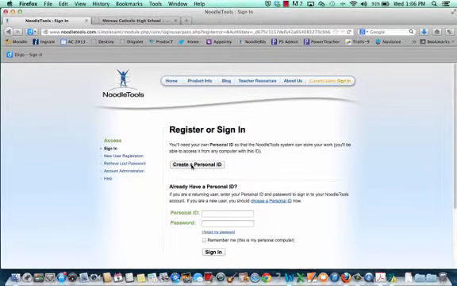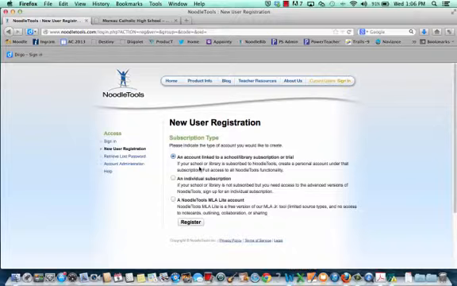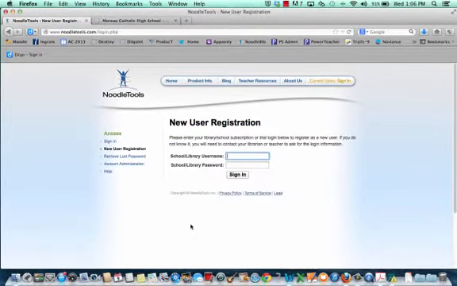Once in Noodle Tools, you can create a personal ID. You want to keep the checkbox where it is, and that's an account linked to a school library subscription or trial. It's linked to Moreau Catholic, so we want to keep that, and then we'll just click register. At this screen, the new user registration, the school library username is Moreau, and then the school library password is student. And then you'll click sign in. Again, that's username Moreau, password student. And that just affiliates your account with Moreau.